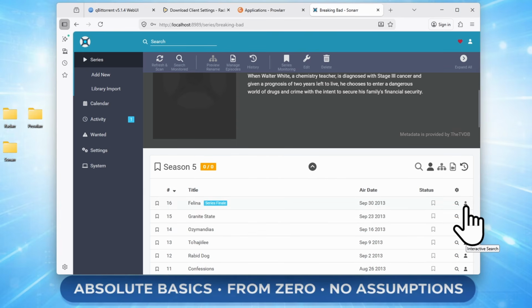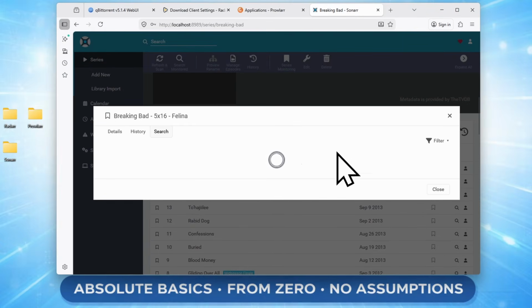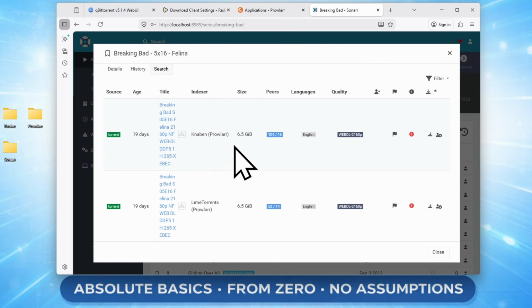But if you select monitor, it will work. Alternatively, you can click the person icon for an interactive search, and that would bring up a search for Season 5, Episode 16 through all those other indexers that you have on Prowlarr. Once it loads up, you'll see the title of the episode that you have, the file size, where it's coming from, and the quality of it.